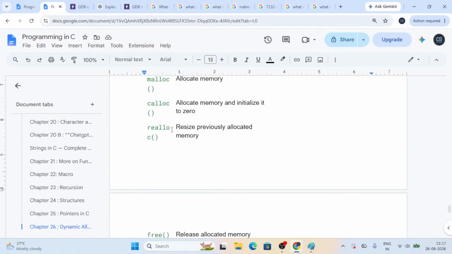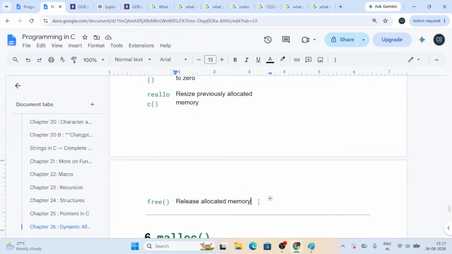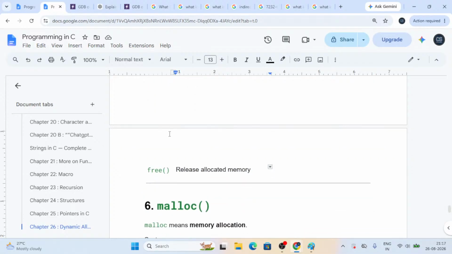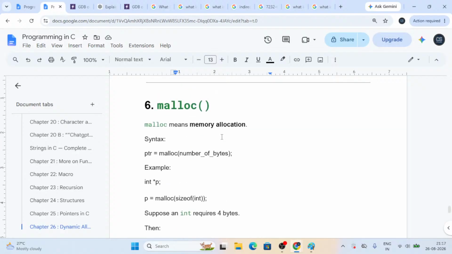And free: heap memory will not be destroyed or deallocated even after the function ends. If you want to deallocate, we have to use free. Let's see function by function, starting with malloc.